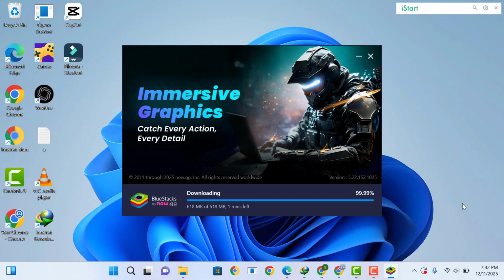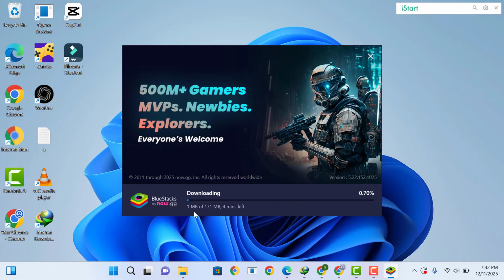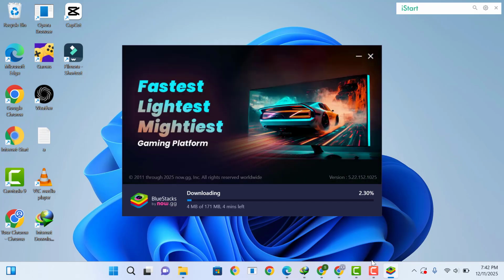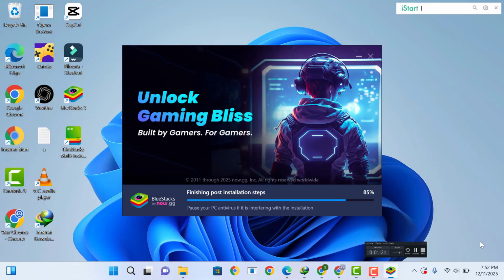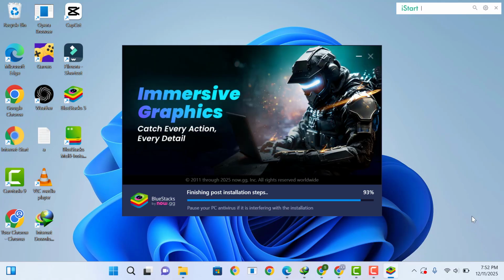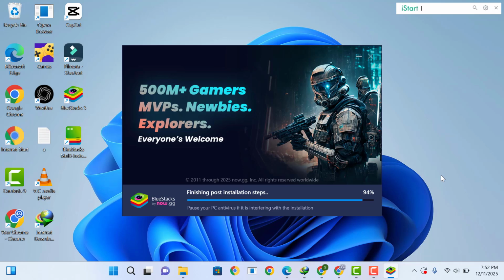So guys, now here you can see the app is installed, and it is almost 600 MB. Here you can see downloading is complete.